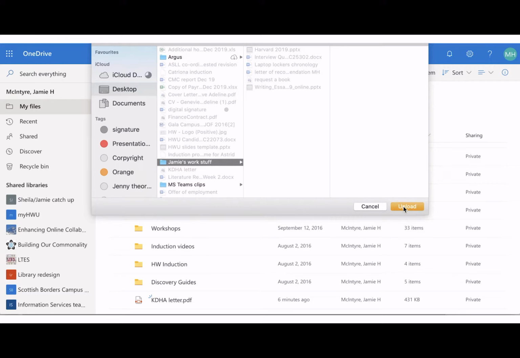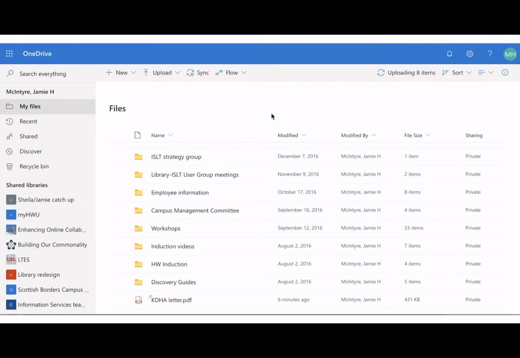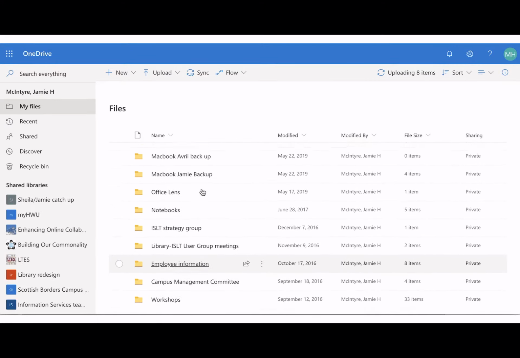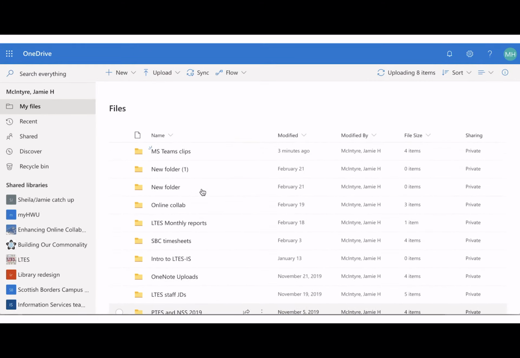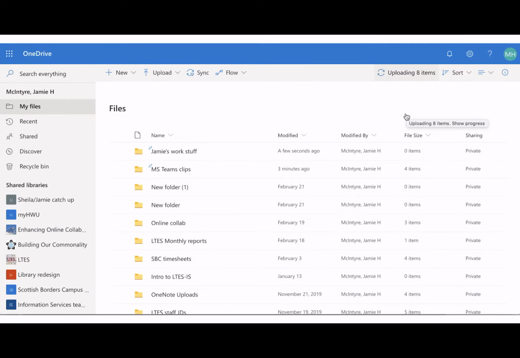You select the folder you want, you click on upload, and it gives you a warning to say make sure you're taking it from somewhere that you trust. But I click on upload, and if I scroll back to the top, you'll see that the folder called Jamie's Work Stuff is now uploading to OneDrive. In the top right corner here, it tells me it's uploading 8 items, so that's the 8 items that were in that folder.